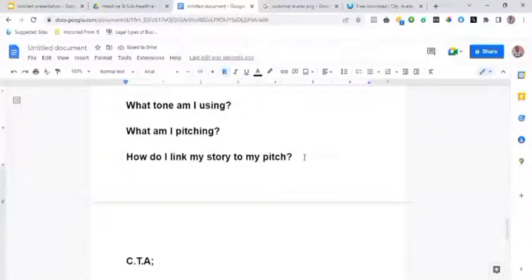Maybe now take for example that part. All right, so like I was saying, you want to find out how exactly you want to link your story to your pitch. Now, for example, there was one of my emails that I wrote.